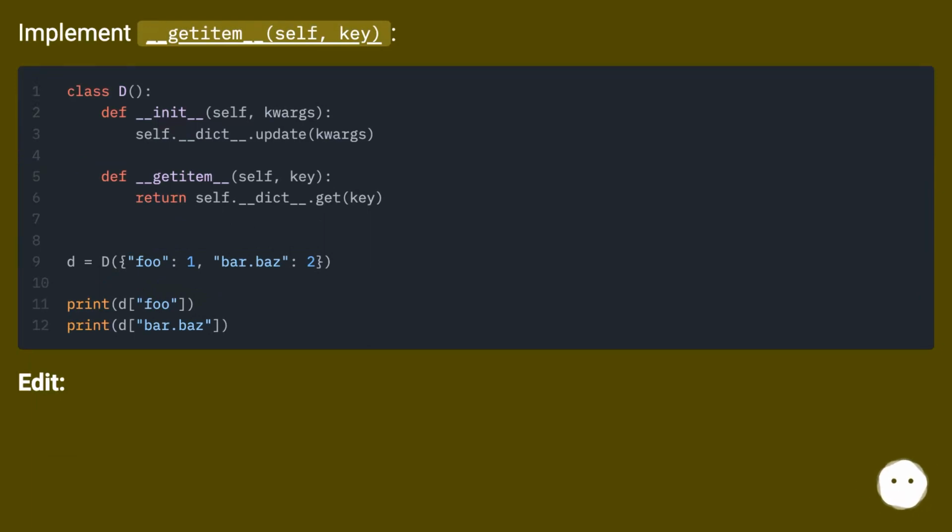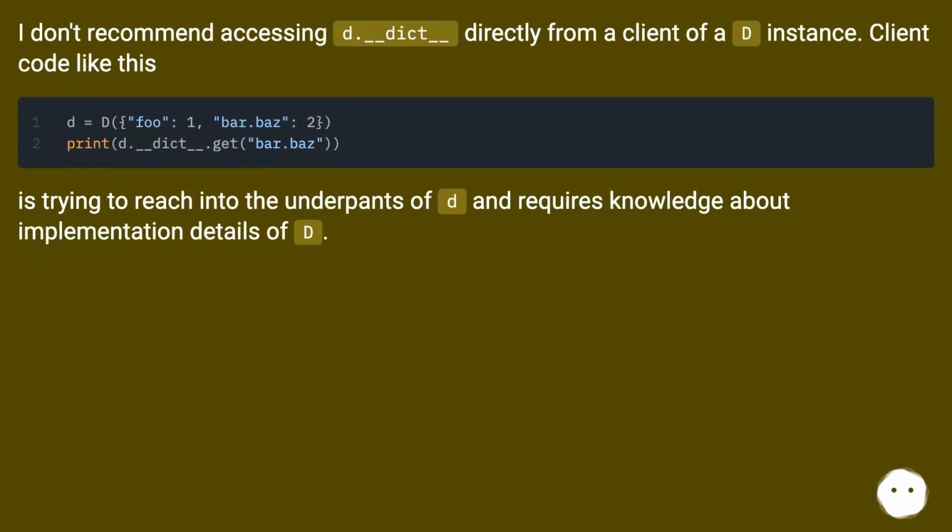Edit: I don't recommend accessing d.__dict__ directly from a client of a D instance. Client code like this is trying to reach into the underpants of D and requires knowledge about implementation details of D.